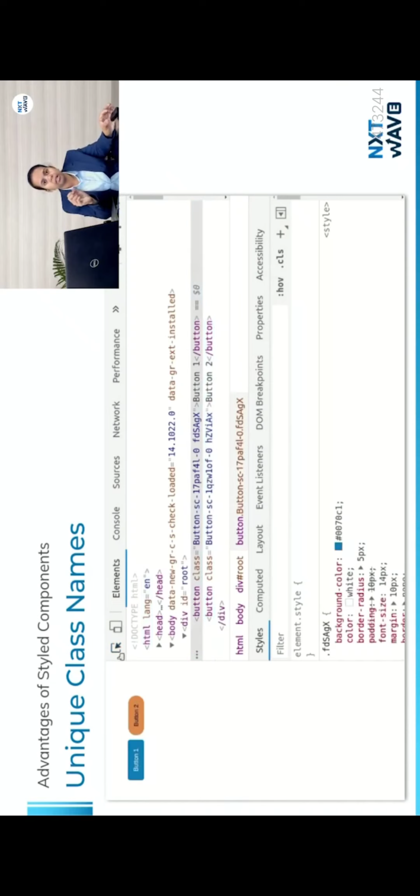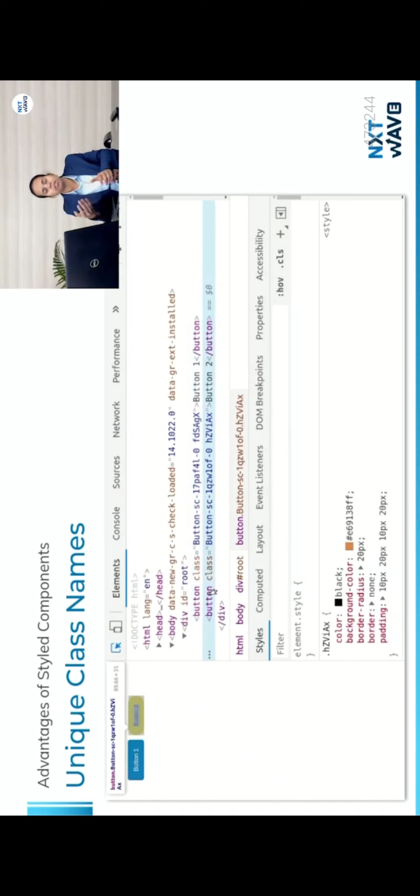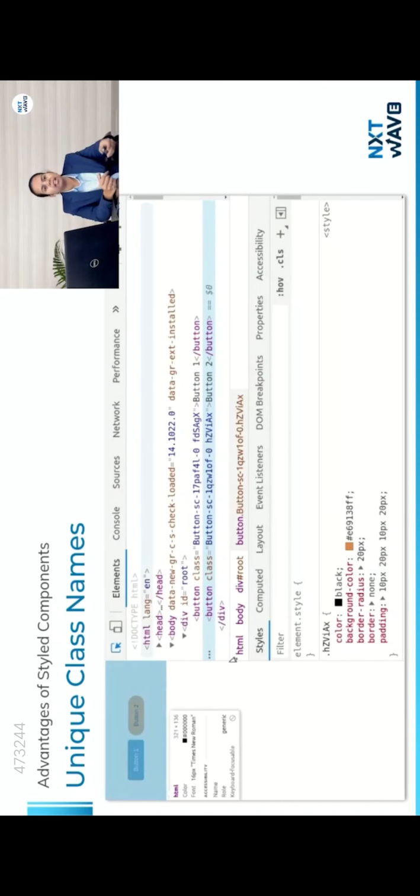So the style components is addressing the issue of using the class names, okay? In case of CSS, we have to ensure that each and every class name that you write is unique. Whereas in case of the style components, you need not worry about it. You can use the same style component name in different components. Okay, clear? So that's another added advantage of using style components.